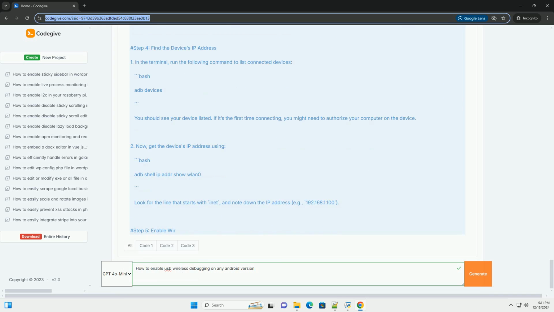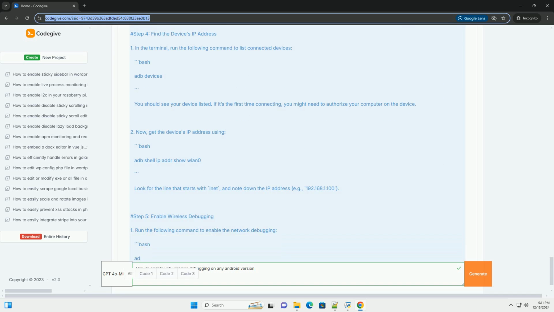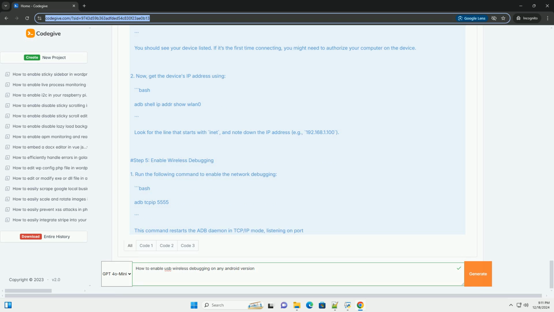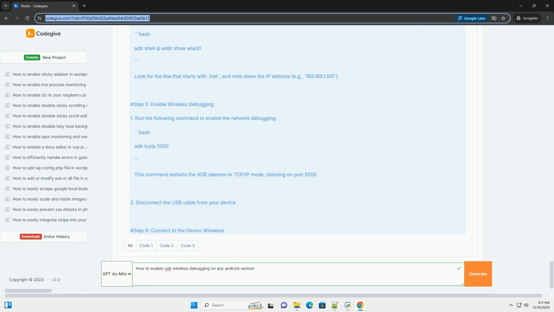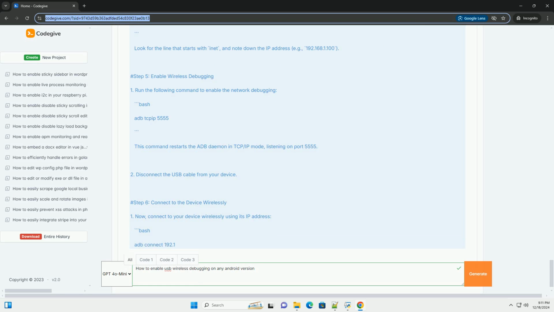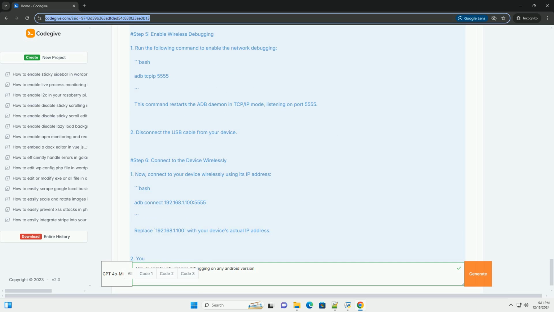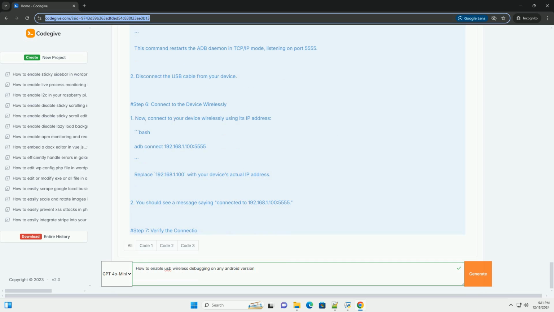Step 2. Enable USB debugging. 1. Go back to the settings menu. 2. Tap on developer options. 3. Find and enable USB debugging. Step 3. Connect your device via USB. 1. Connect your device to your computer using a USB cable.